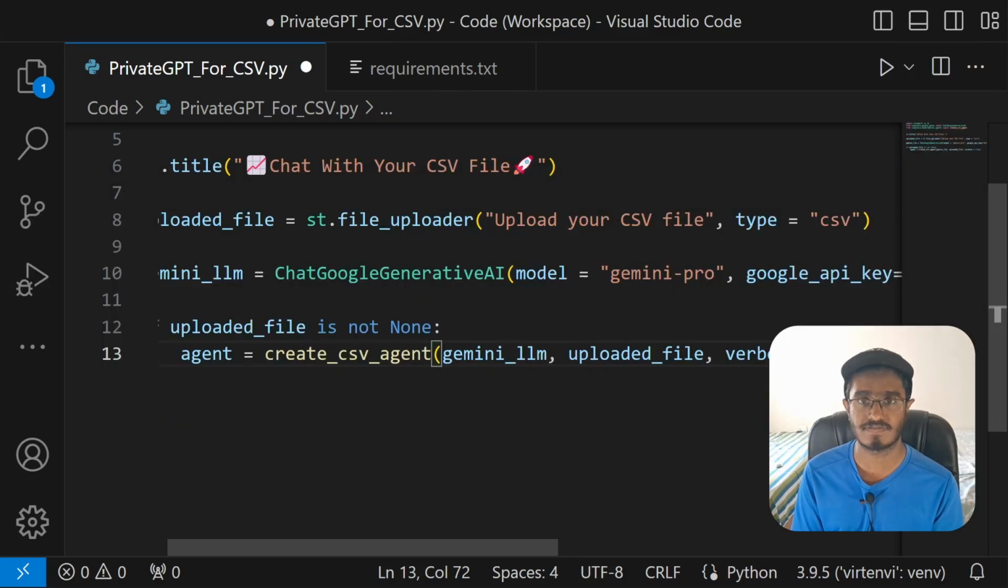If you want to set this to false, then you can do that, but then you will only get the response rather than actually looking at the background processing. So I recommend you set this to true. Now all of this is done, our agent is created. It's just going to basically take in our uploaded file as well as the large language model.